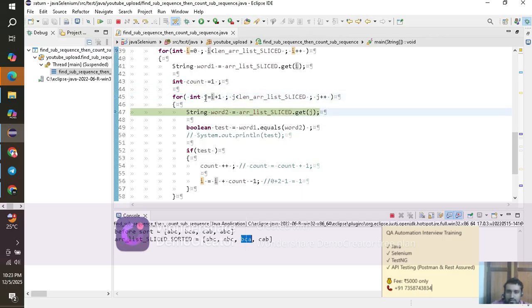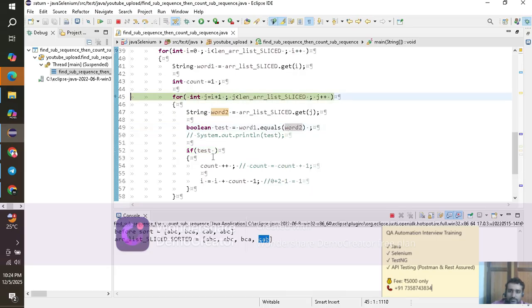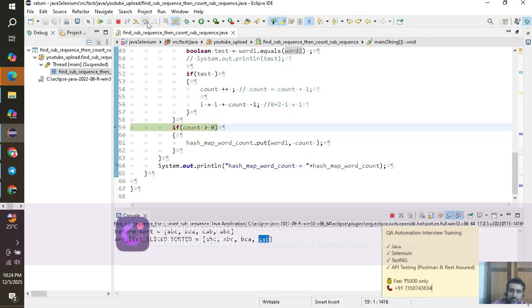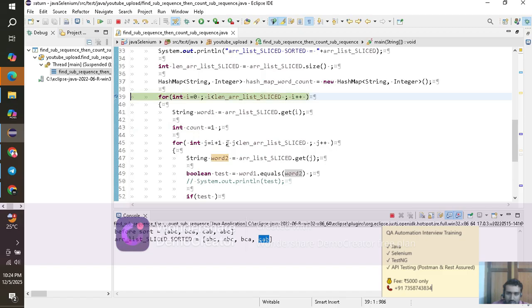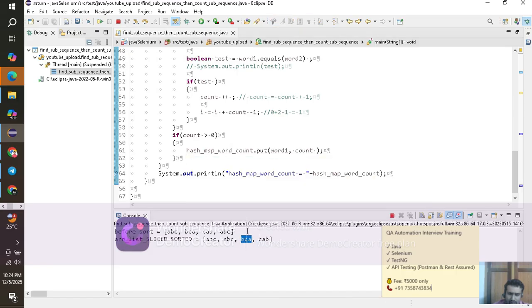Now the j value is 3. The third value is CAB. Word 1 is BCA, word 2 is CAB, both are not equal, it will be false. So it directly jumped out of the inner for loop and the count value will be 1. 1 is greater than 0, and in the hash map BCA equal to 1 is added. Correct, we have only one BCA.